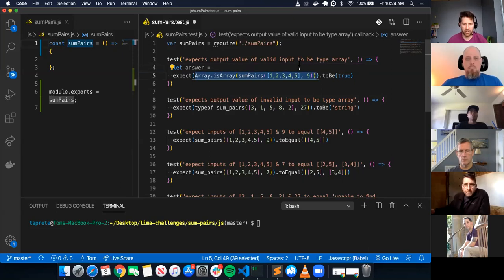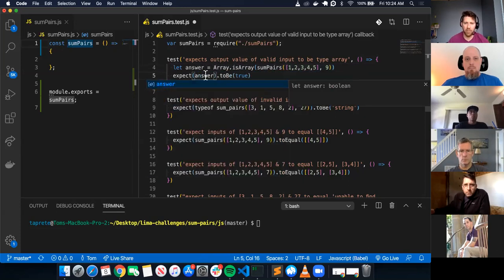So this is essentially the answer, the output of what you want to test. So I can actually do, I'm literally outputting the answer in this expect to be true.